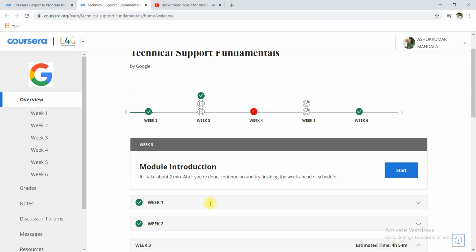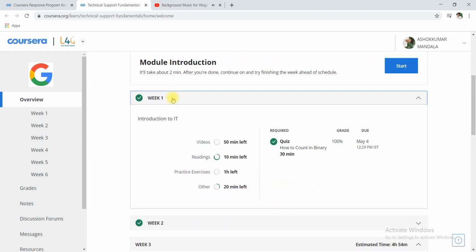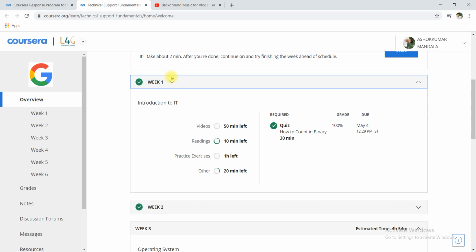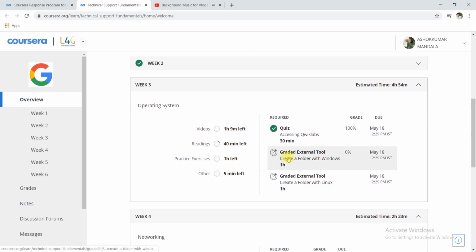So now coming to the course, you can see week 1 has no lab, week 2 has 2 labs, a 1 hour lab, and this is the next 1 hour lab. And here this is a graded external tool assignment. Without completing this lab, you are not supposed to get any certificate. So now I am going to complete this. Please watch carefully without skipping the video so you will not miss any information. So let's start.